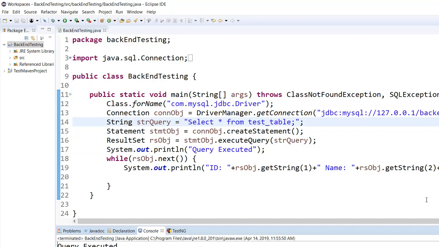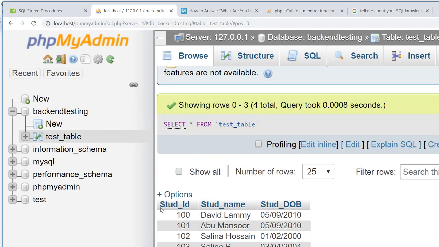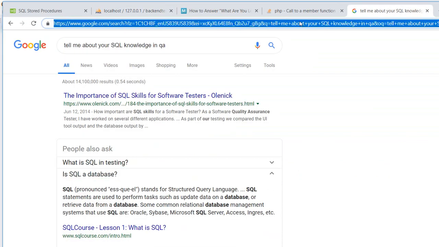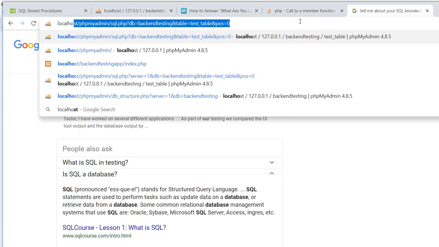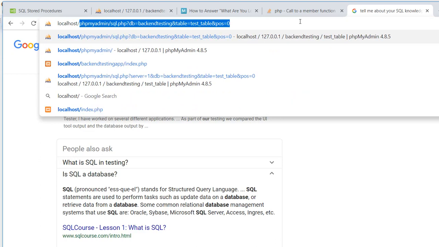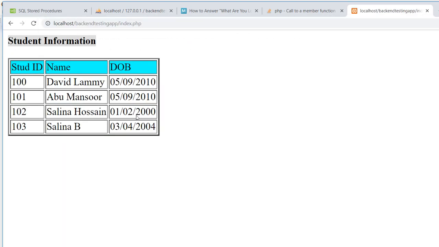Now last night I created a sample website with this data. I'm going to bring that website here. If you come here and type localhost, and then I have a load testing app index.php. Can you see this? Load testing app index.php. If you go there, can you see? This is the front end.